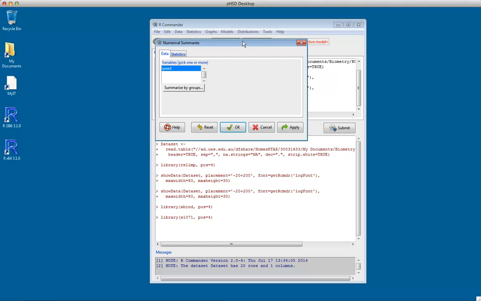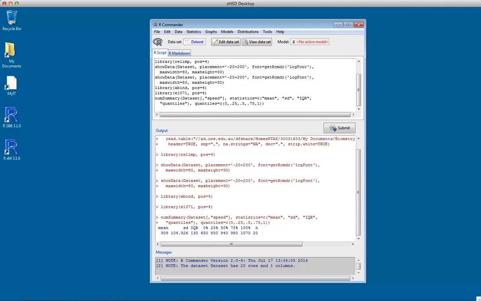It automatically loads this dialog which says which variable. In this data set there is only one variable, that would be columns in the data. It gives me the option to summarize by groups, but there are no groups in this data, so I leave that alone. Speed is already highlighted. I can go to the statistics tab, and it'll ask me which summary statistics do I want. I'm just going to leave that alone, so we'll go back to data, and then I just click OK, which is in the middle here.